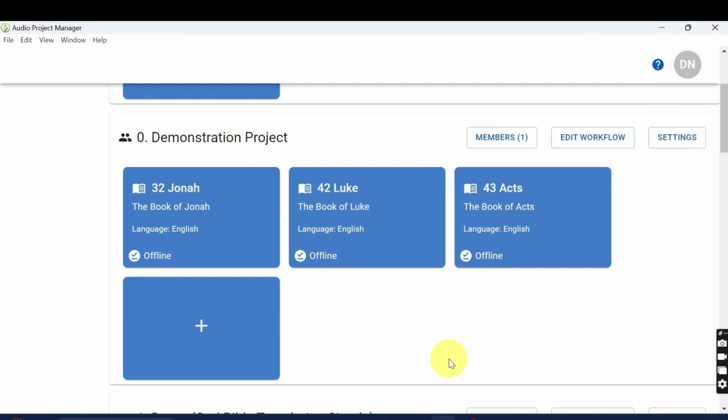Hello everyone, my name is David, and today I'm going to be showing you how to use the Set Up and Internalize feature in Audio Project Manager. As you can see, I have my current projects pulled up, and for this demonstration, I'm going to be using the Book of Jonah.